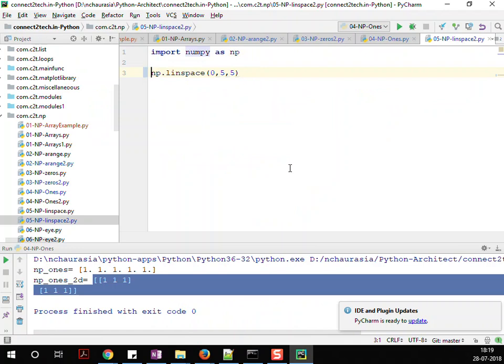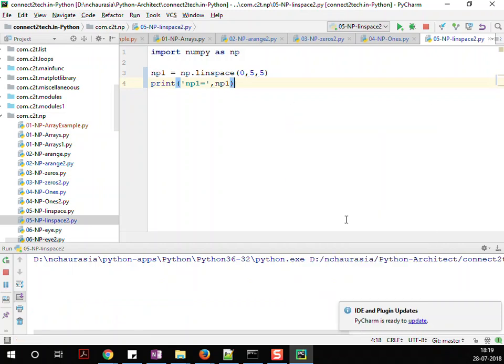So let's say I'll call it np1, and let's try to display that. Print of np1. Okay, and then right click, run as. So can you see they are equally spaced, 0.25, 0.25, 0.25, right? So that is how we make use of it.